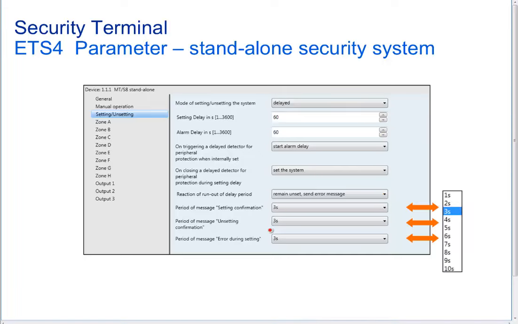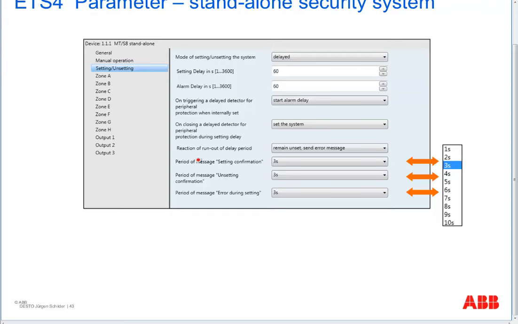Additionally, we have here some status messages to KNX. For example, one is the setting confirmation. Now when we set the system externally, then we have a communication object, and it sends a logical 1 on the bus for about 3 seconds. And for unsetting the system, so we come home and unset the system, then we have the communication object unsetting, about 3 seconds, logical 1.